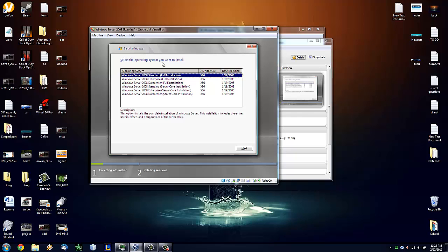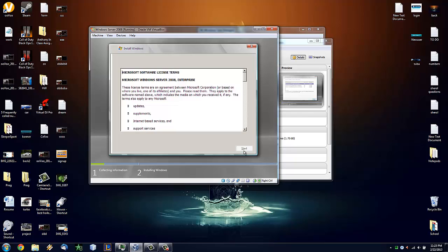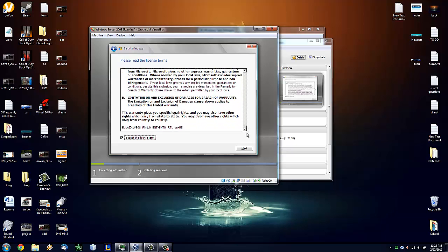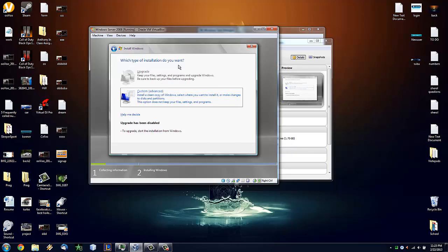Now you have to select which version of Windows Server you want. We select Windows Server 2008 Enterprise full installation x86, which means 32-bit edition. So press next. Yes, you have to accept the licensing agreement in order for it to install. Press next again. Since it is the first time we are installing Windows Server, there's no upgrade option. So press on custom.